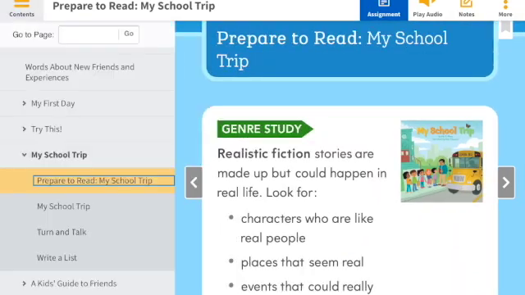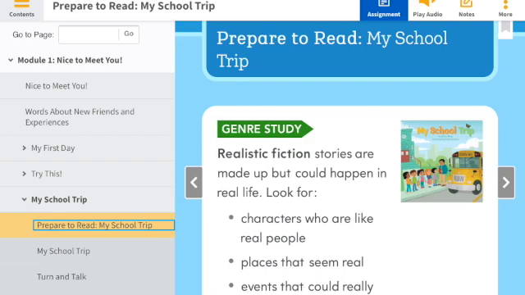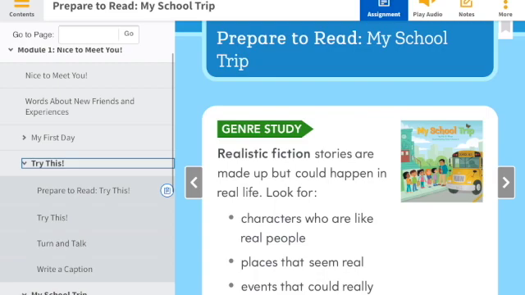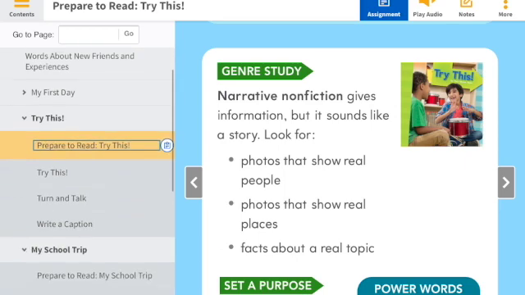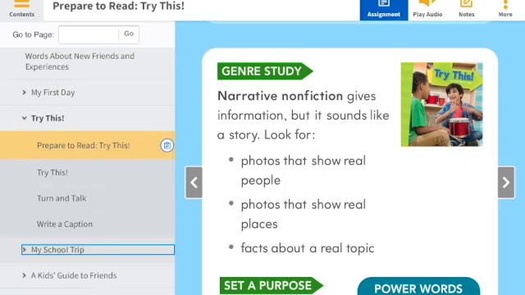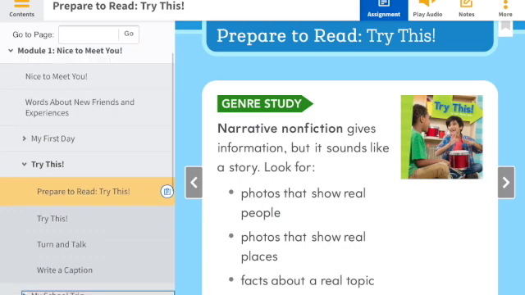Now, one tricky part with these My Book assignments is that it will let them go on to the next section without telling them that they finished the assignment. So if you assign it, you're going to want to make sure that they're watching to see that they don't complete the entire My Book and they only do the part that's assigned to them. You can see that prepare to read, try this was the part that was assigned, but they could go on to other sections. So something to note if you're going to start assigning those My Books.